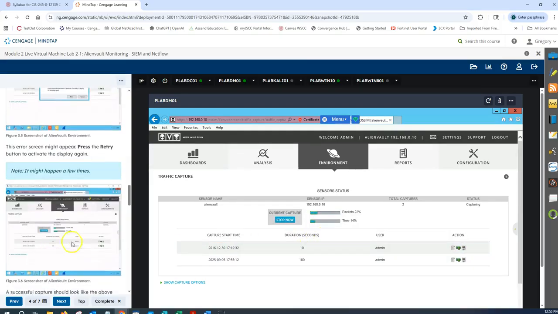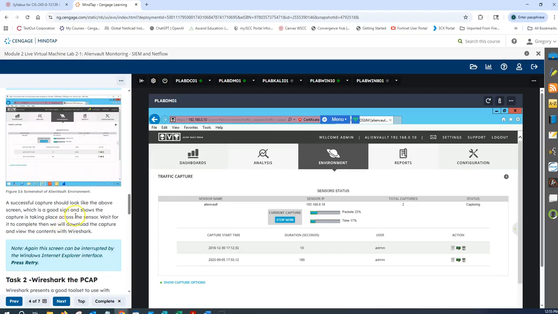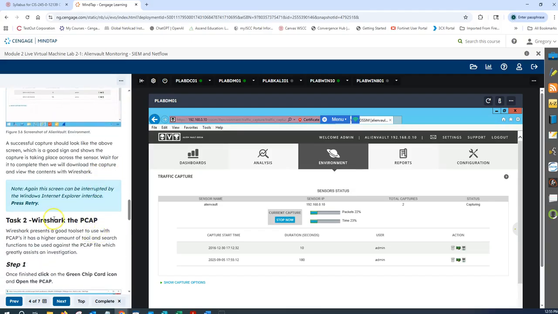All right, we're capturing. A successful capture should look like the above screen, which is a good sign and shows the capture is taking place across the sensor. Wait for it to complete, and then we will download the capture and view the contents. Again, this screen can be interrupted by the Windows Internet Explorer interface. Please retry. So we're just waiting right now.